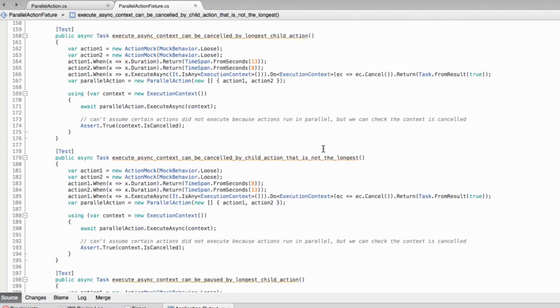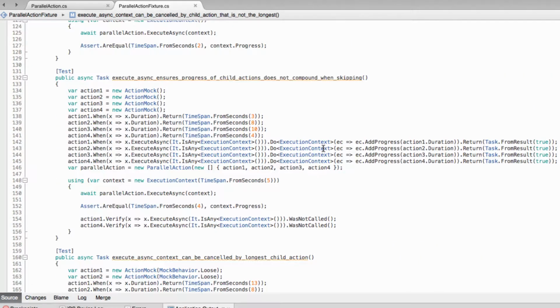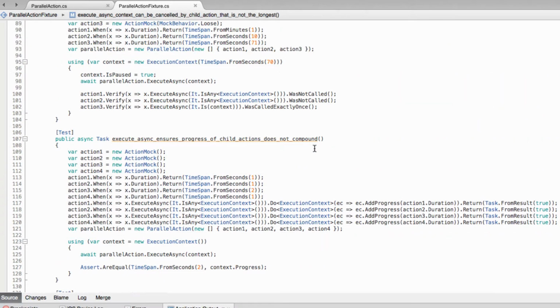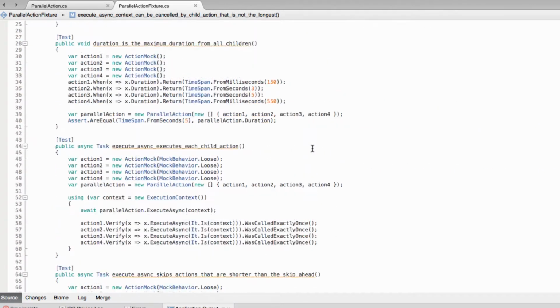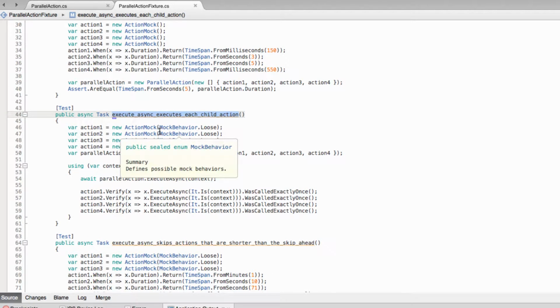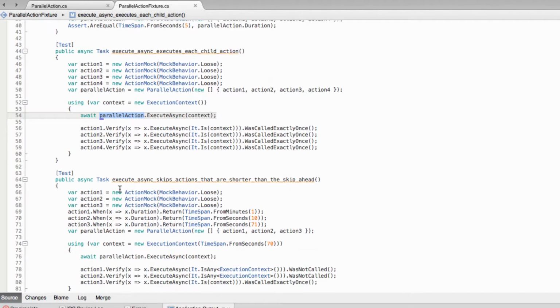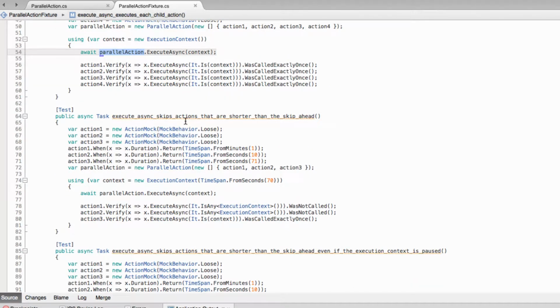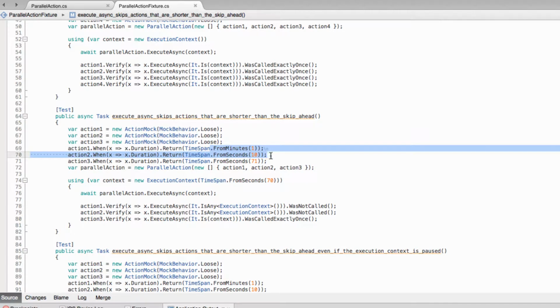Alright, so let me walk you through these tests. There's a fair bit going on here over and above what we've done for our sequence action. So first of all, similarly to our sequence action, we do make sure that every child action is executed when we execute the parallel action. So that's an easy test. We also make sure that we can skip over actions that are shorter than the skip ahead. So here we've got a skip ahead of 70 seconds, and so that should skip these two actions, and we verify that down here.